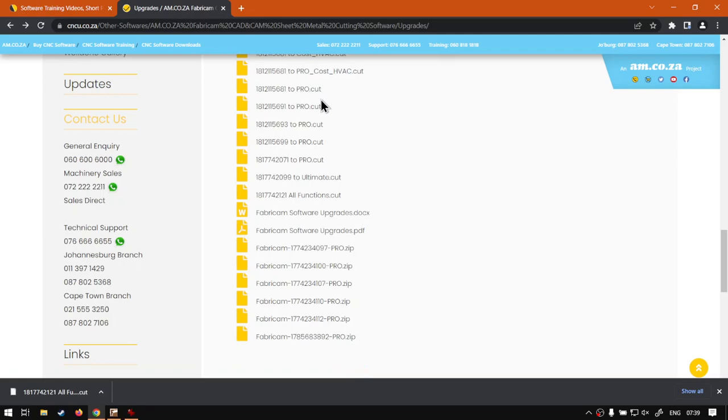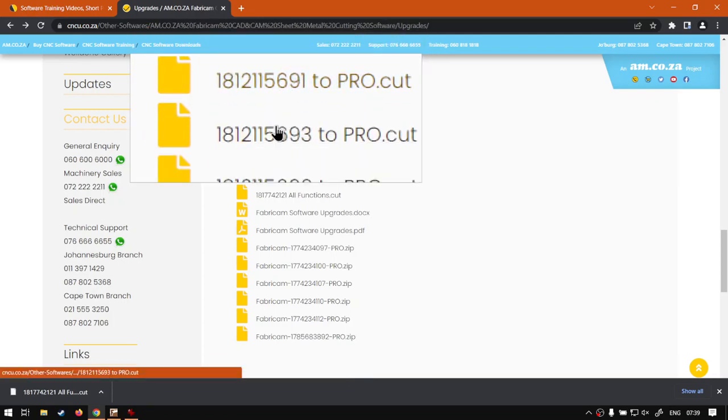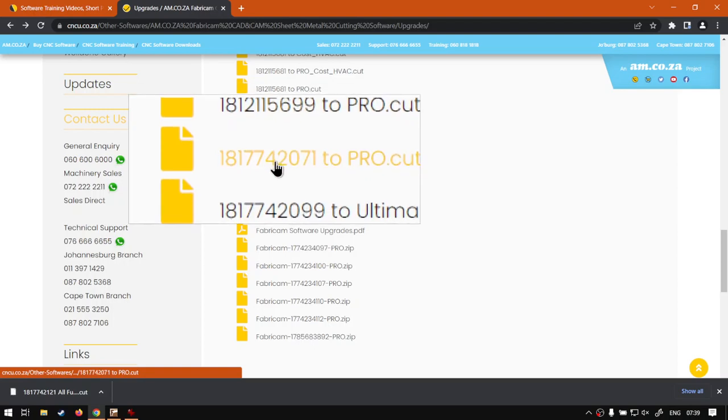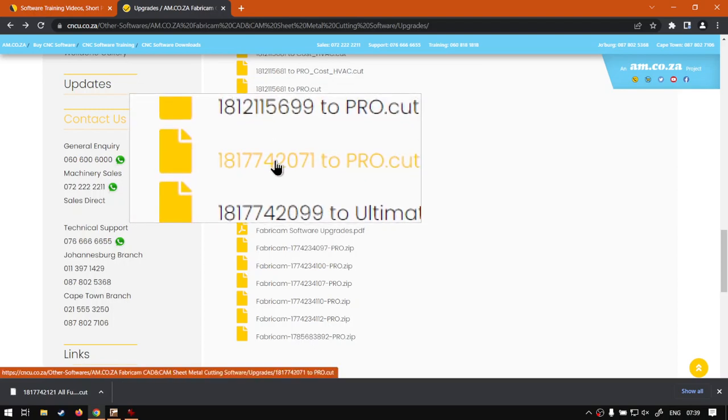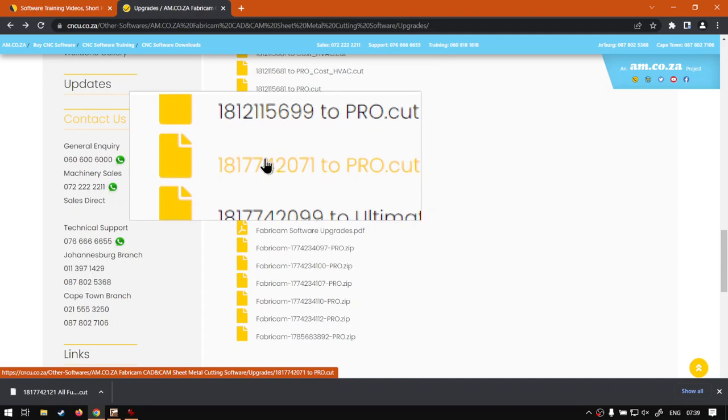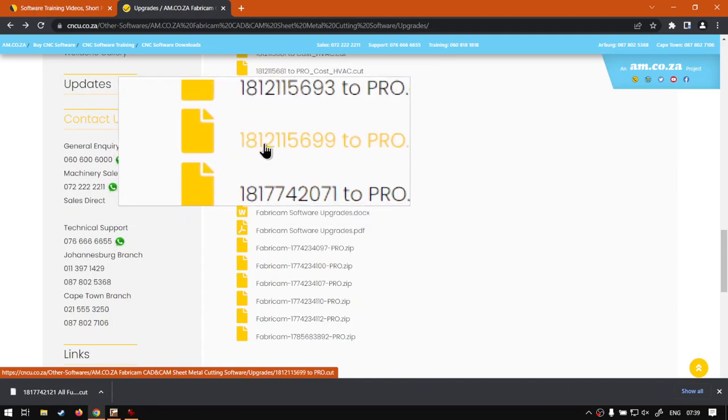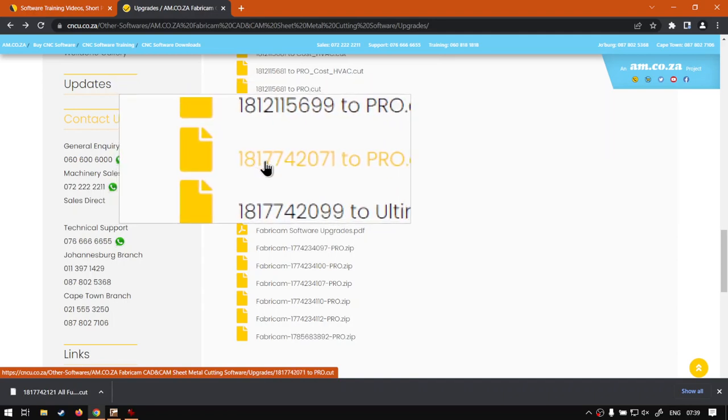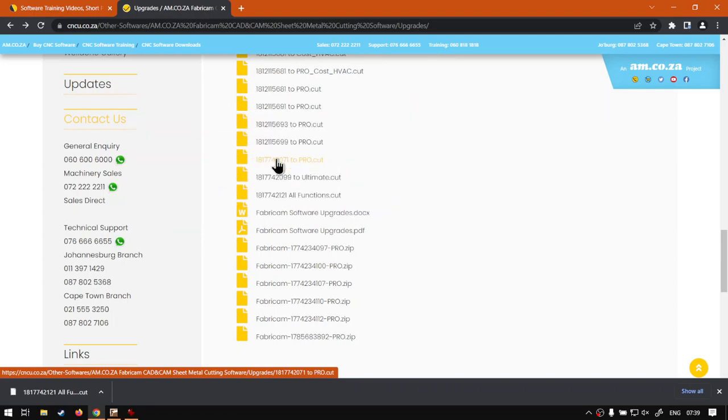So as we can see over here under the Pro, we've got a few different versions, but once again keep in mind the bottom one is normally the latest one. As we can see here, we've got a 1812, and here's a 1817. So this one's clearly later than the previous one. So make sure you grab the latest one, download it, and it should just throw it in your default downloads folder, depending on the web browser you use.